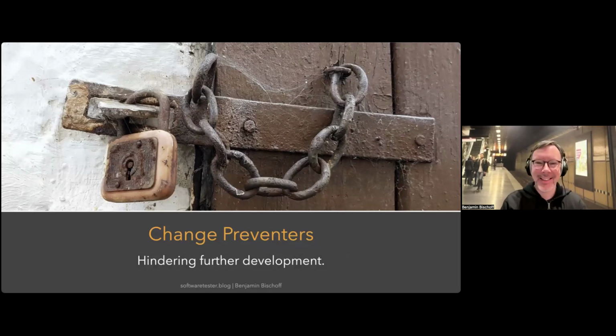So, it's time for change preventers. And change preventers is a category that just hinders further development of the code, just has some kind of impediment, some kind of blocker, so that you cannot make changes in the code as quickly as you want to.